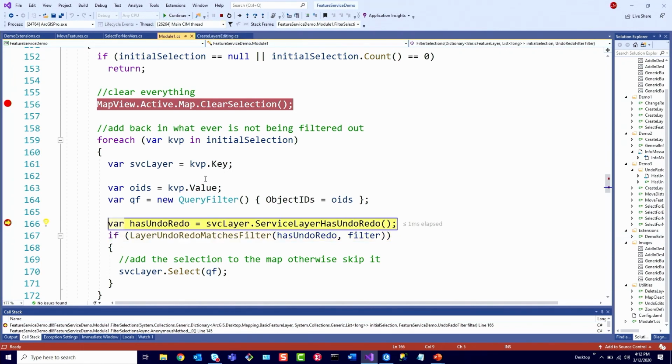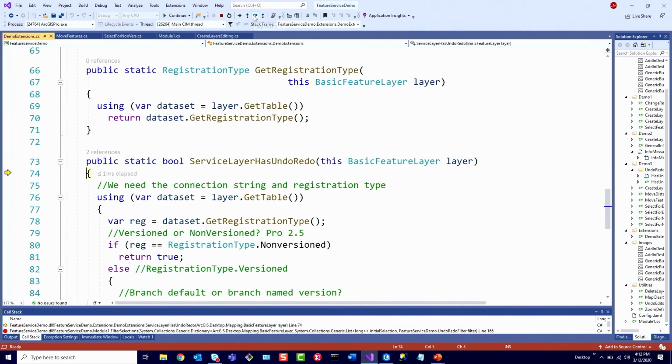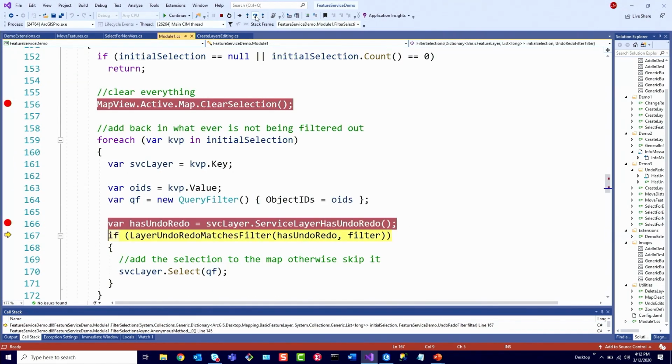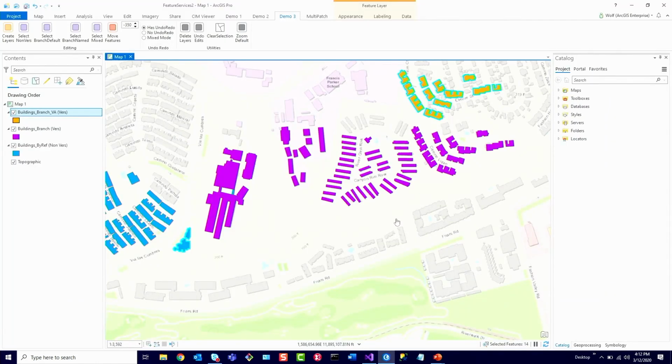And then the last one will be my non-versioned. I get the registration type. Registration type is non-versioned, new at 2.5. It has undo redo. I return true. And then I'm going to keep that selection as well. So mixed mode, determine it through the corresponding registration type.